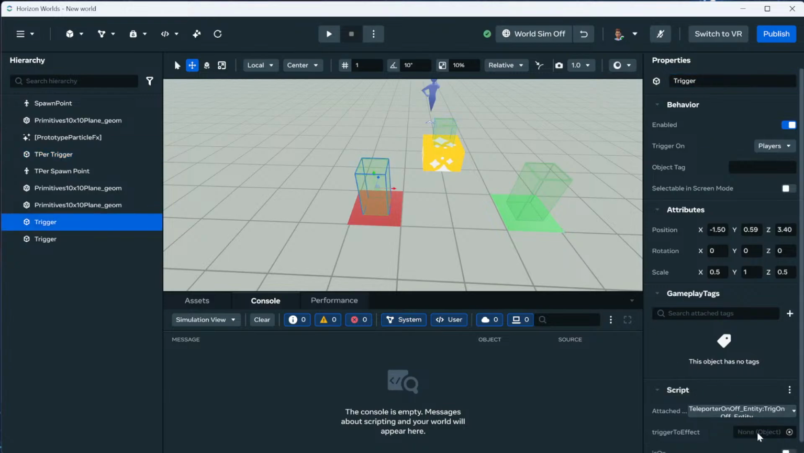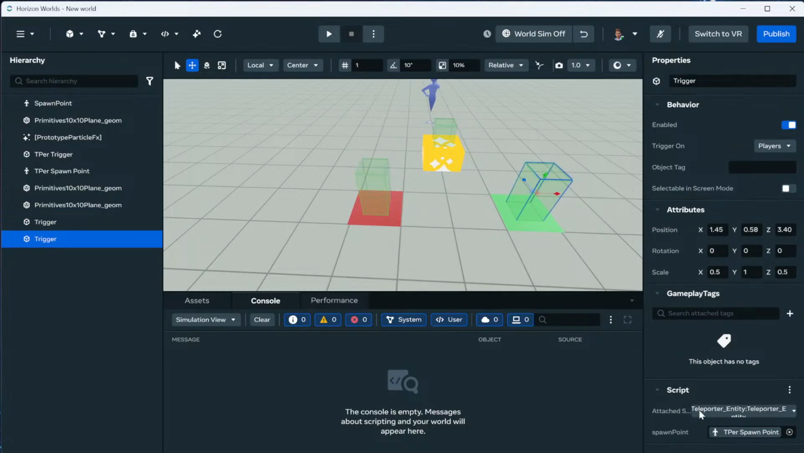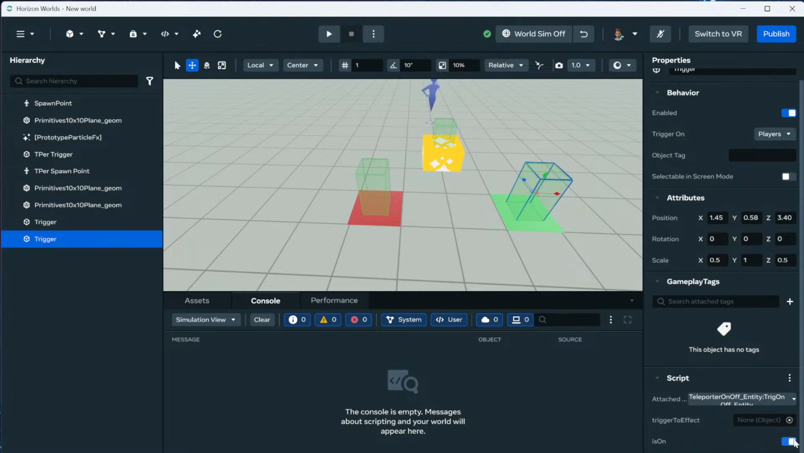And so back over here, we can reference the TPer trigger. And then we can say this one is not on, so we leave it as off. And then this one is on, so we're going to need to attach the script, scroll down, check mark that to turn it on, and then we need to reference this trigger. There's another way to reference triggers, which is from the hierarchy on the left. You can drag and drop it in here, so that's another option.